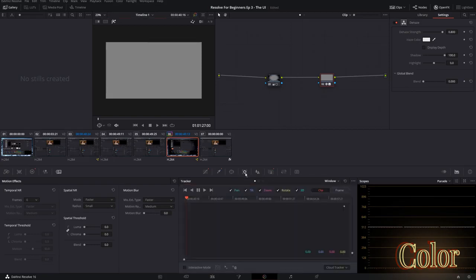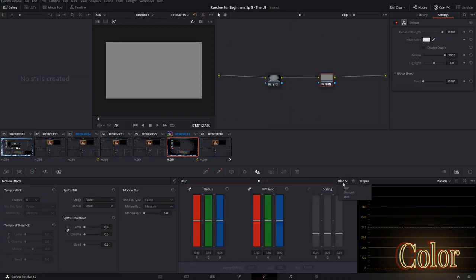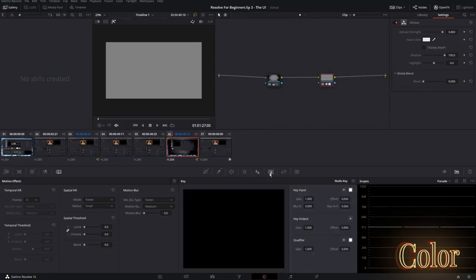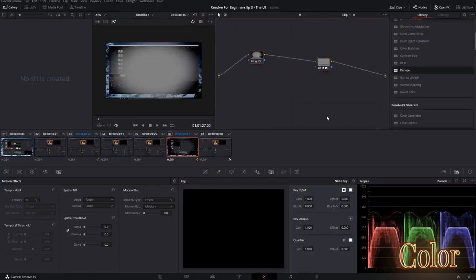Again, you've seen the mask. Here's the tracker or the stabilizer. Here you can stabilize your footage or create tracks that track windows or special effects against your footage. Next, sharpening and blur. And finally, management of the node key that is highlighted up here in the node graph.